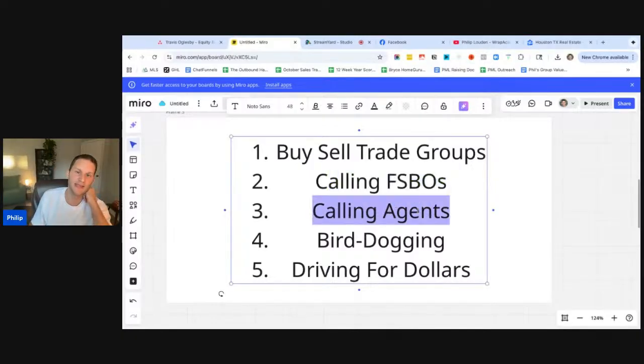Calling agents is very similar. This is where you need a little more finesse, right? These agents are getting called by a bajillion people. So we want to call them. There's a few videos of me calling agents, and so you can hear how I go about calling them. Pace Morby has some as well with him calling agents. You need a little more finesse, but these are also free leads. And now we're working on the skill set of underwriting and how to structure these deals.